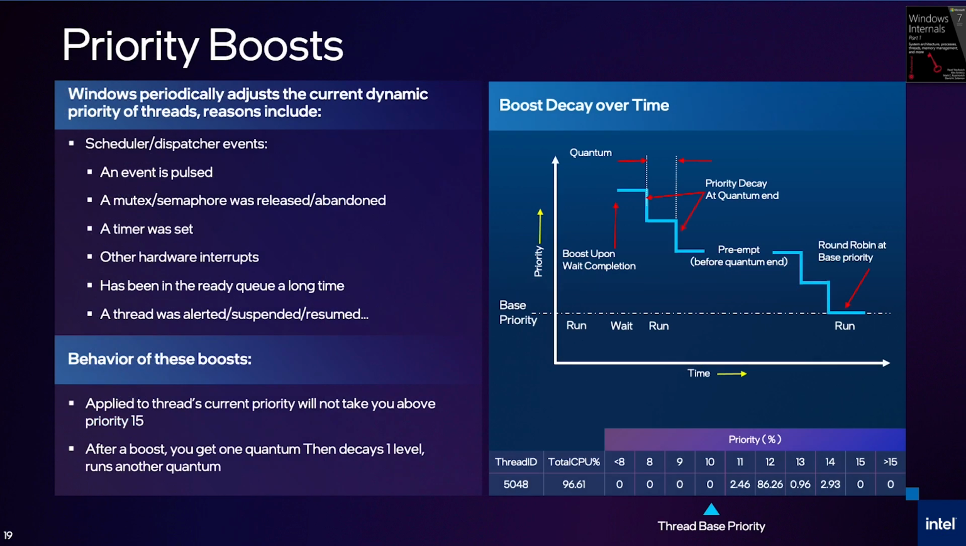The other thing to mention is the idea that while threads have their own individual priority levels, it's dynamic and they get boosted. Different things can boost the priority level, such as an event being pulsed, a timer set, or hardware interrupts. The OS itself also monitors how long a thread has been waiting in a shared ready queue and potentially boosts its priority level, moving it up to a higher ranking. If a thread gets to run long enough and reaches the end of its quantum, the priority boost will gradually decay.